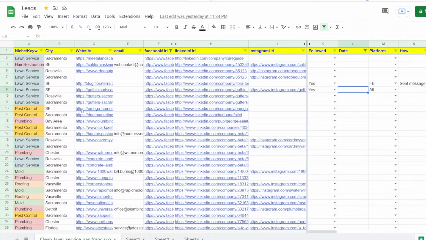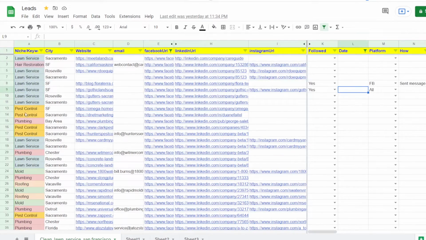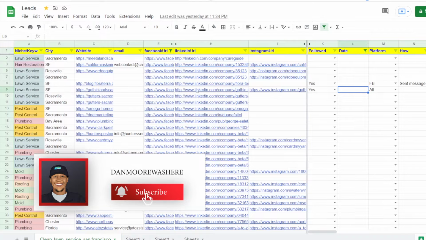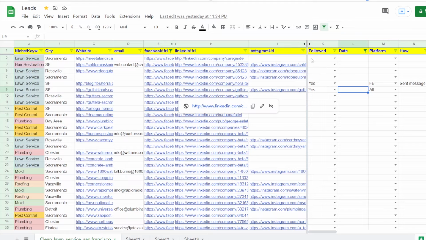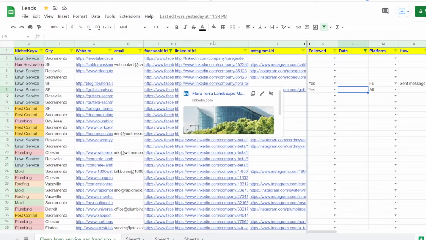So this is my database that I created. As you can see, it's sorted by category, different cities, different websites, emails, Facebook URLs, LinkedIn URLs, pretty much everything that you need. It even has a section for follow, date, platform, how, and pretty much whatever you want to add. So let's just see how I did that.